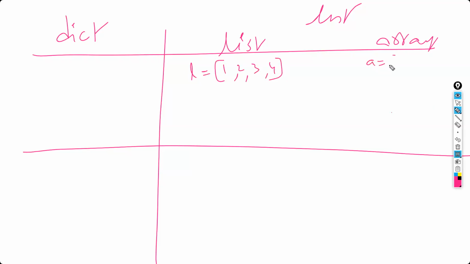Array is equal to 1, 2, 3, 4. Is that okay? This one is a list, this is an array. Now we are converting this one to a series. pd.Series of L, so 1, 2, 3, 4. Values are stored like this.